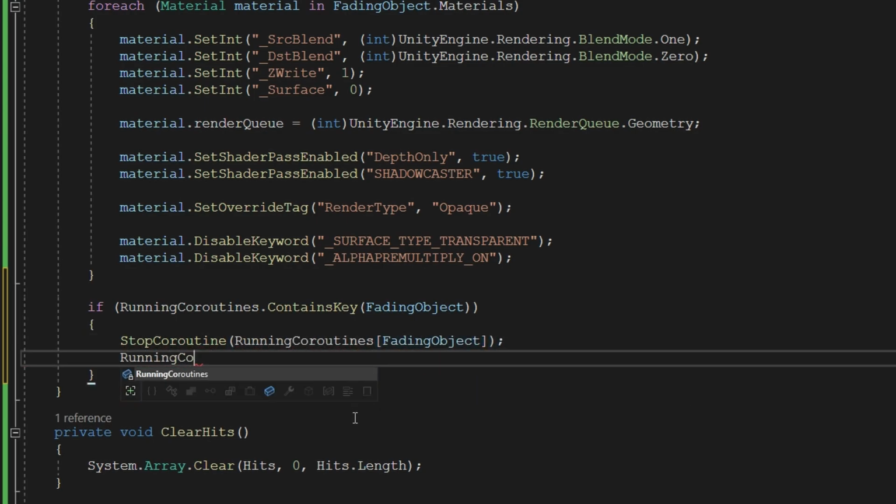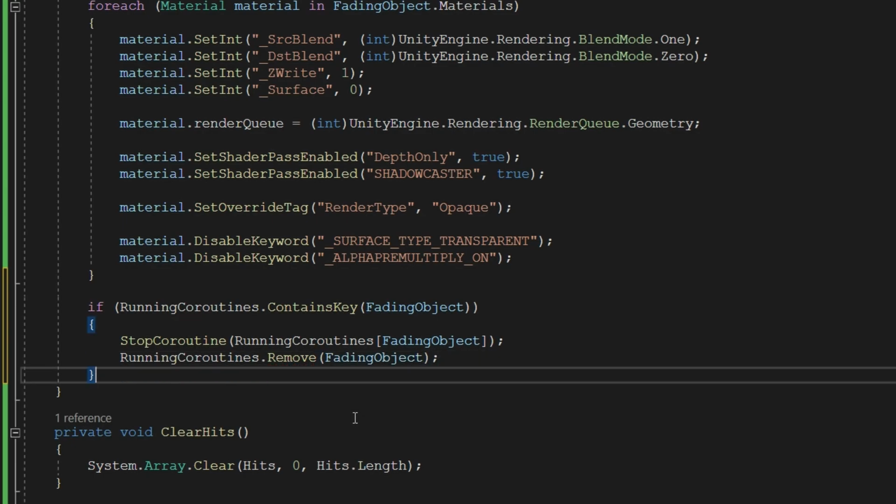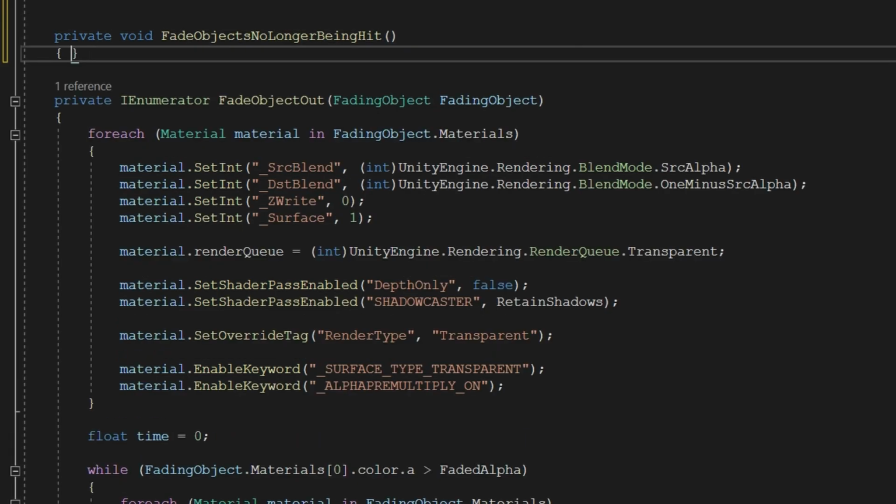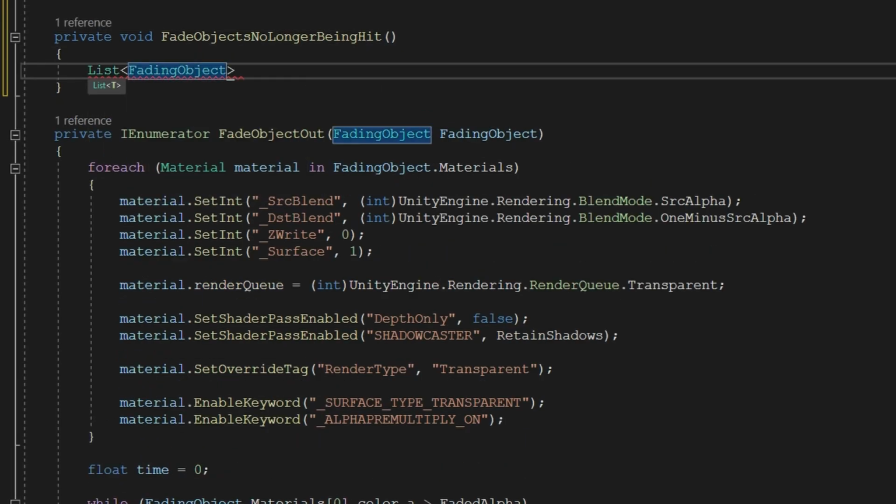All right, all the hard stuff's over. There's only one function left to write. Let's go ahead and write out FadeObjectsNoLongerBeingHit. We already kind of talked about what we're going to do, but we haven't implemented that yet. That's going to be a private void FadeObjectsNoLongerBeingHit.